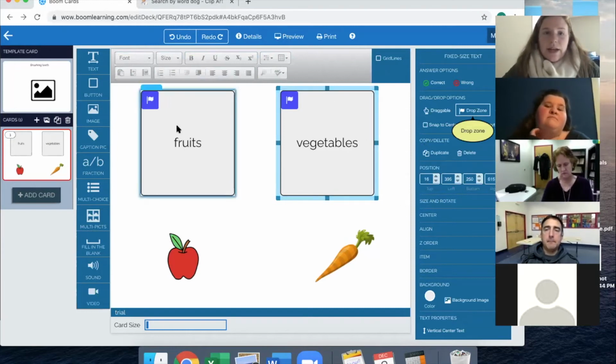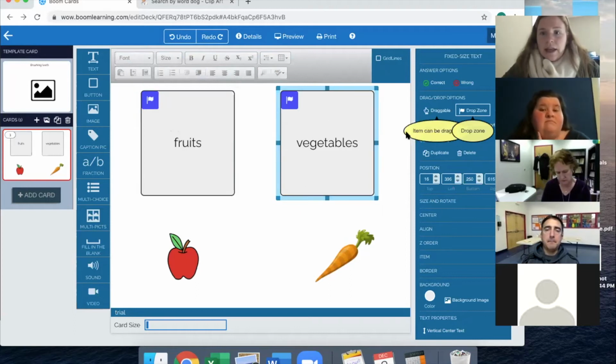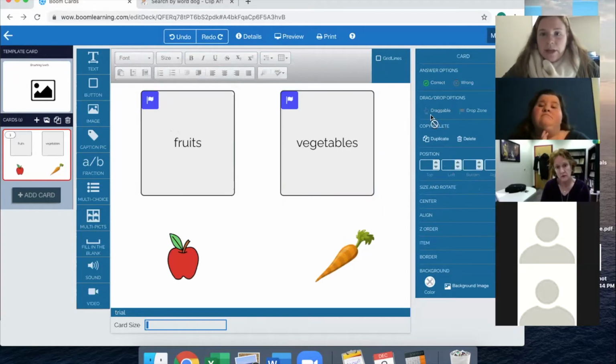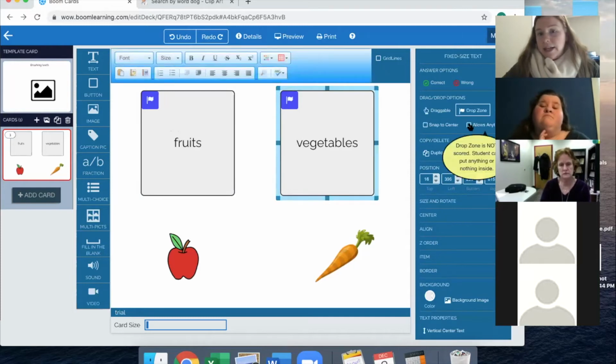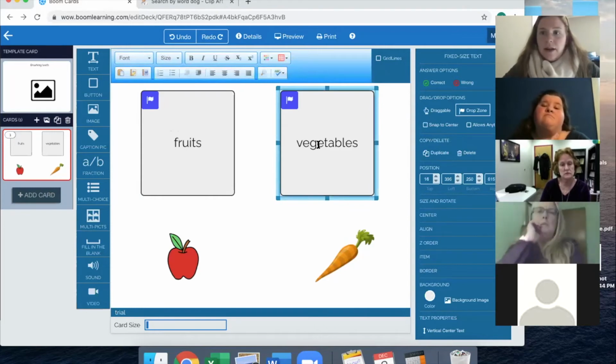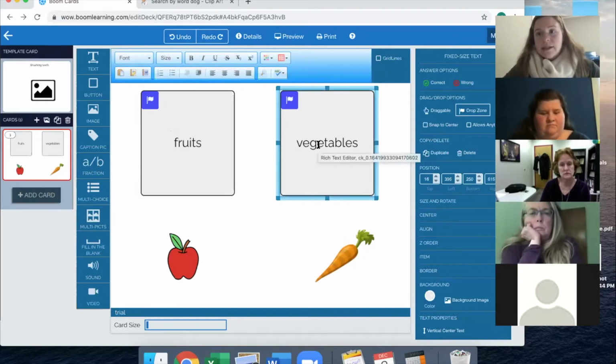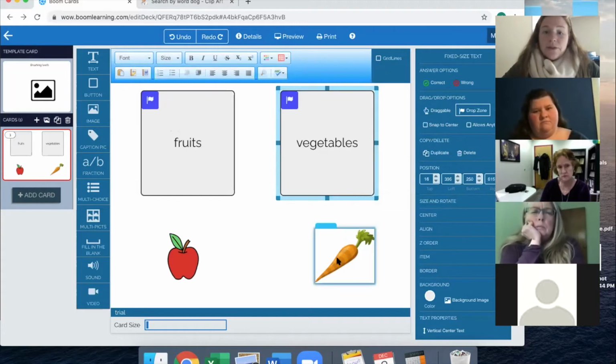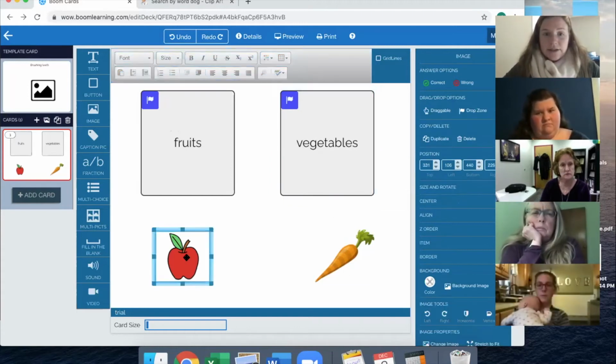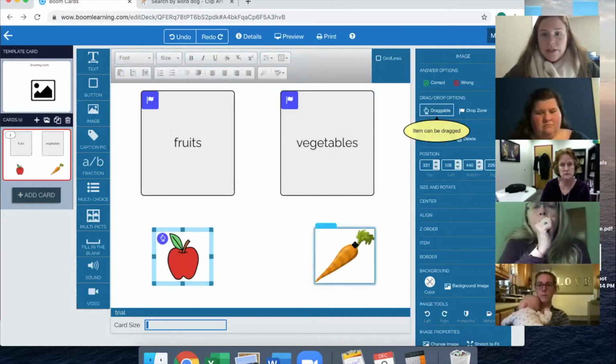Okay, so now I have two different drop zones. I have my fruits and I have my vegetables. There is a way that you can allow anything into the box. You're going to click this if you don't want there to be an incorrect response. However, if you do want a correct or incorrect response, first you make both of these draggable. You're going to do that no matter what.